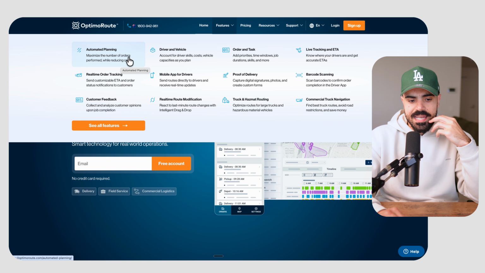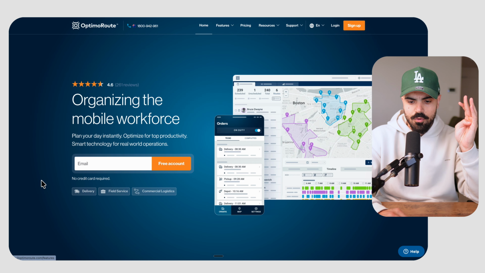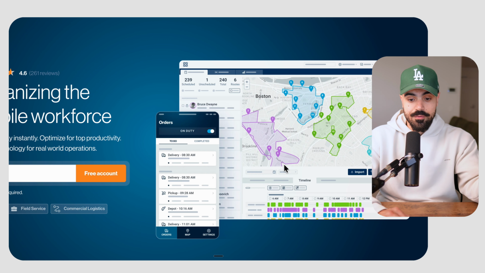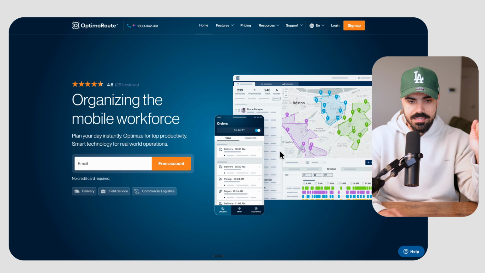But the automated planning is the main part that I want to cover in this first part. So I want to be able to produce a map like this and be able to assign certain jobs to a driver, then click a button that says plan routes, and then hopefully it can create routes for us that look similar to this map. And that's it. We've planned that driver's route for the day. That to me is a successful first part of this video.